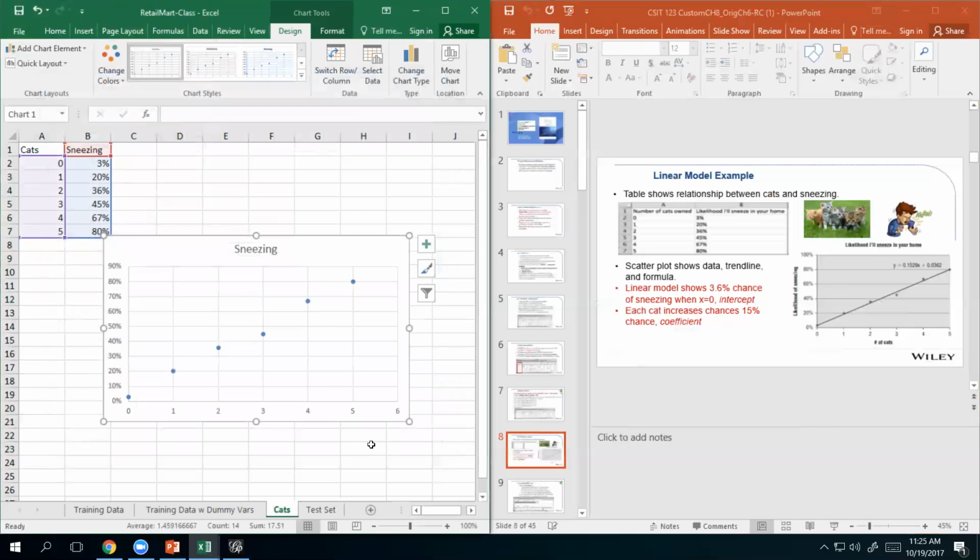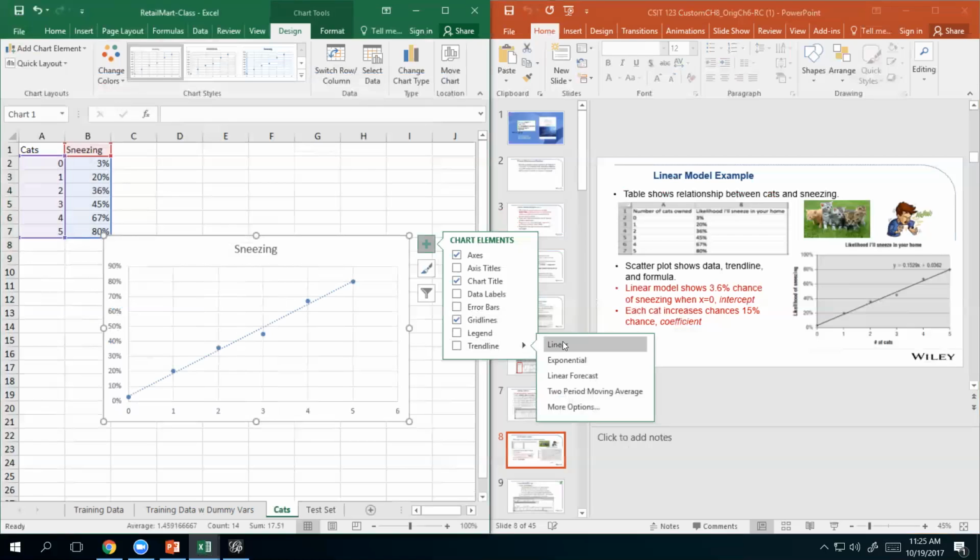So in this, if we click on the plus, this is really cool. We can go into this trend line thing, and let's draw a linear line. So that's the slope of this line. So pictorially this looks good.